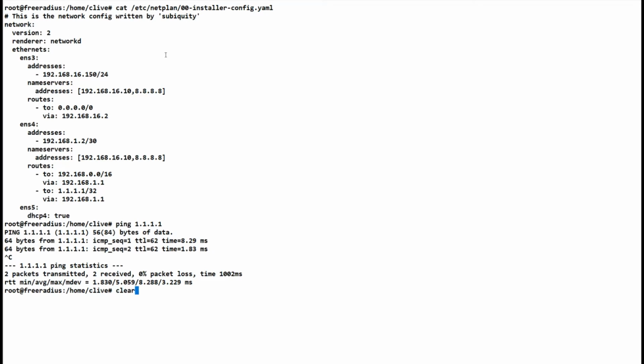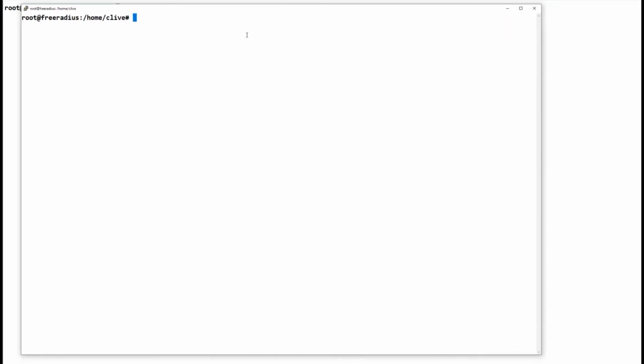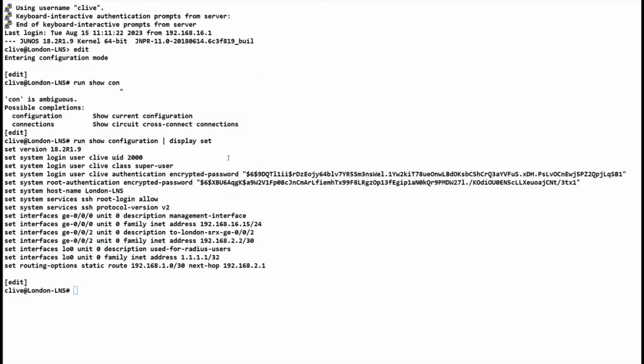Okay, so let's clear the screen there. What I've also done, so that we can see this in operation, is I have set up a PuTTY access to this system. So let's move this over. So this is also the FreeRADIUS, so that we see live the access packets, the requests and the responses going to the LNS. So let's configure up first the LNS side for our requirements.